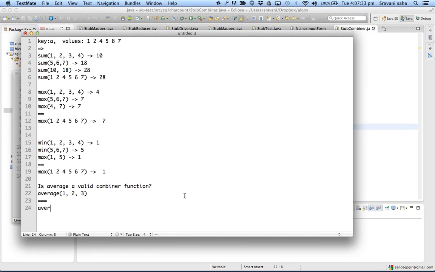Will this be okay? Average of 1 and 2 combined is 1.5, and then we have 3, and we take the average of 1.5 and 3. How much will that be? 2.25. While the average of 1, 2, 3 is 2. Therefore, average is not a valid combiner function.